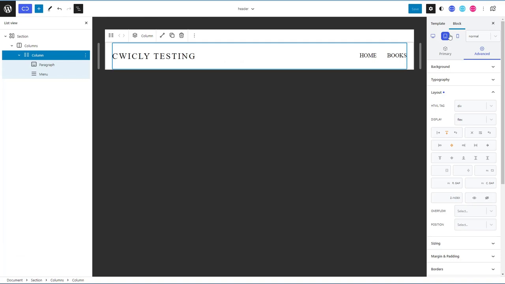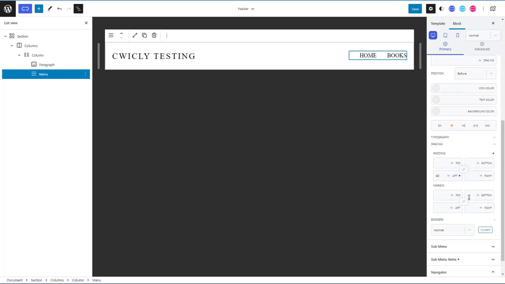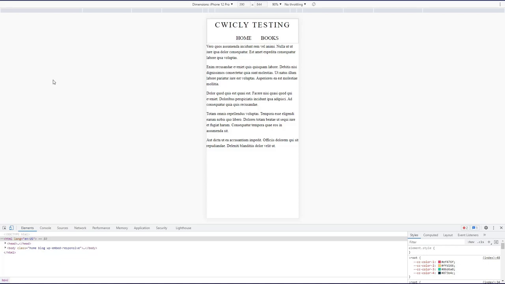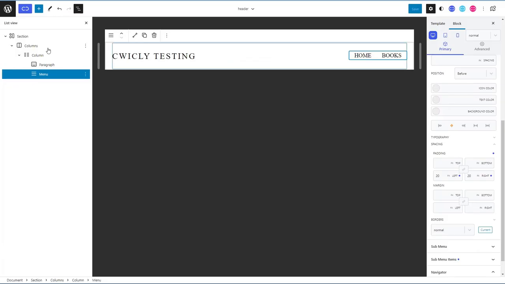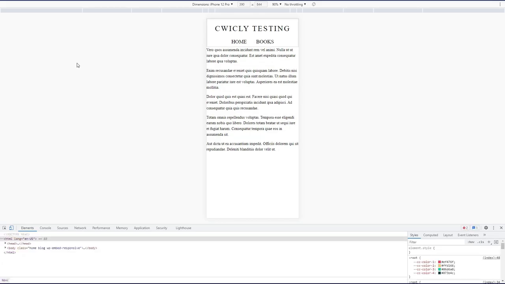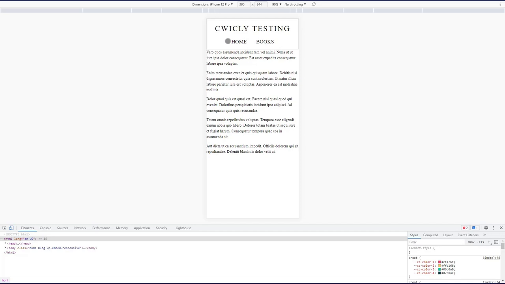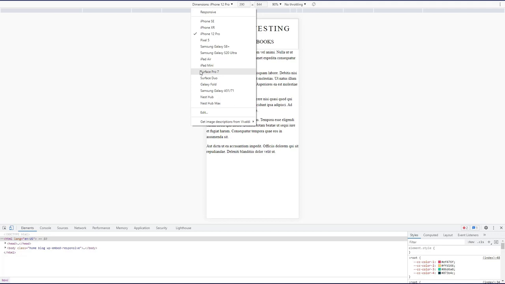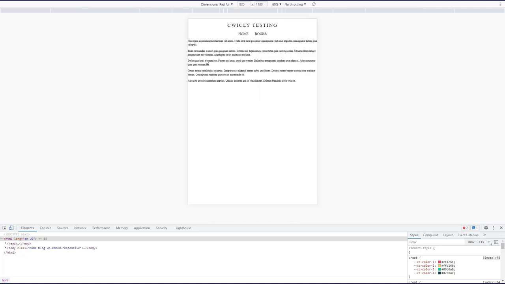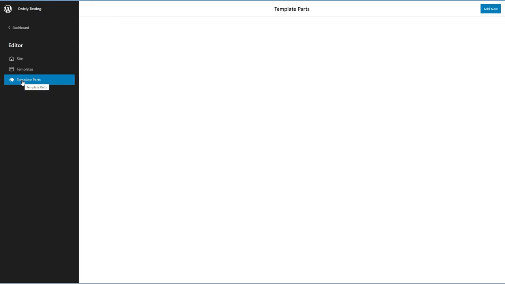Let's go here and on tablet for the menu. I'm going to make it 20 left and right. All right. Let's say 15 at the top and let's save that. Okay, and then we'll say 10 at the bottom. All right, so there's our header. Let's look at different devices. All right, so I think that's fine. There's our header. Let's go now to template parts and do the footer.